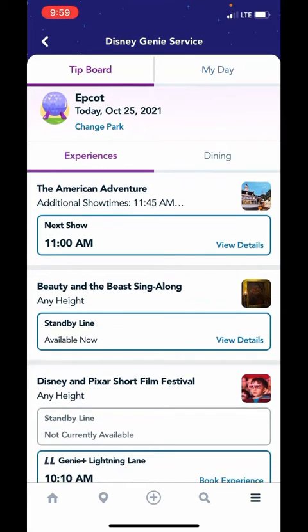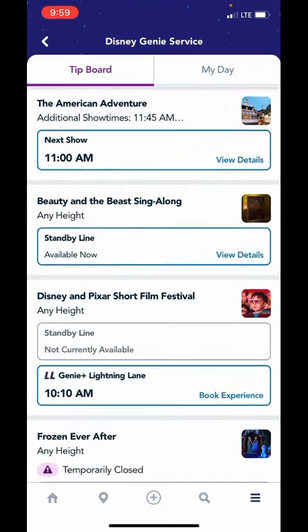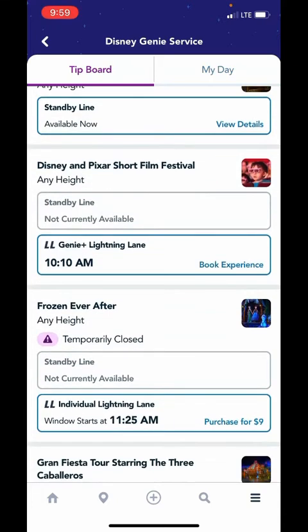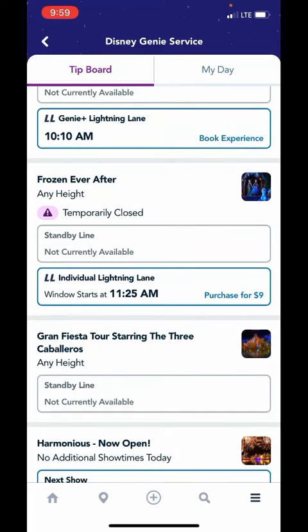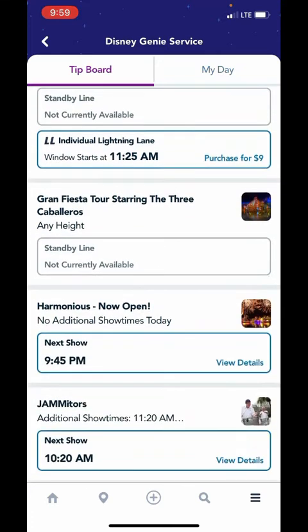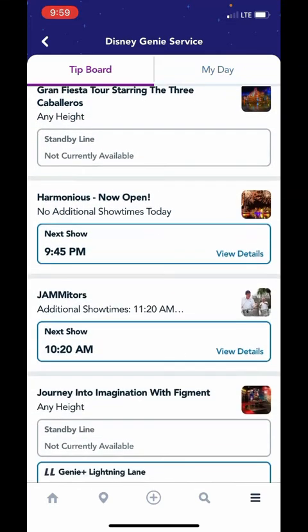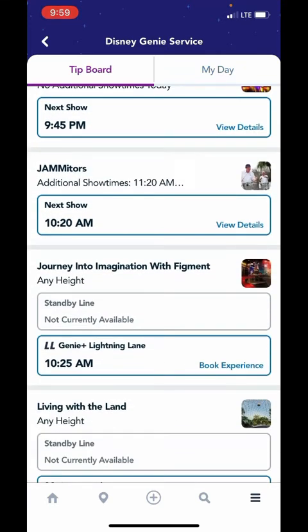But again, for experiences, we see show times, we see standby waits for attractions. If a ride is currently down, we see that it says temporarily closed. We have the individual Lightning Lane selections, which again are the ones that you pay per ride at Epcot specifically. Those are Frozen Ever After and Remy's Ratatouille Adventure. We see when the fireworks start, we see when there's show times.